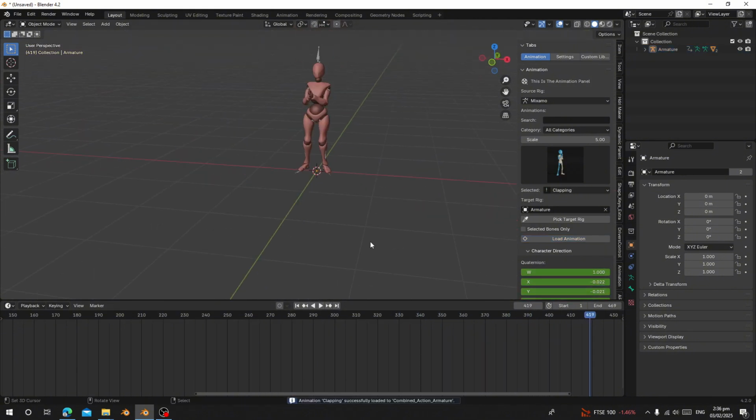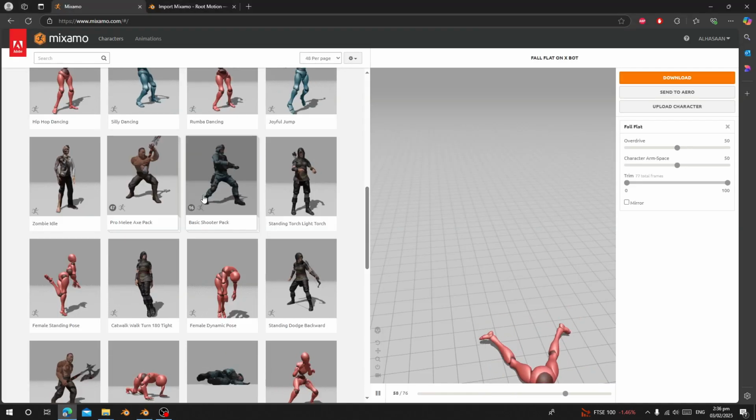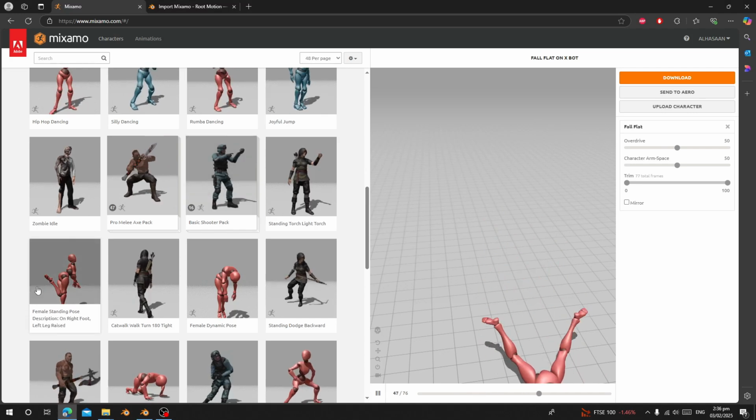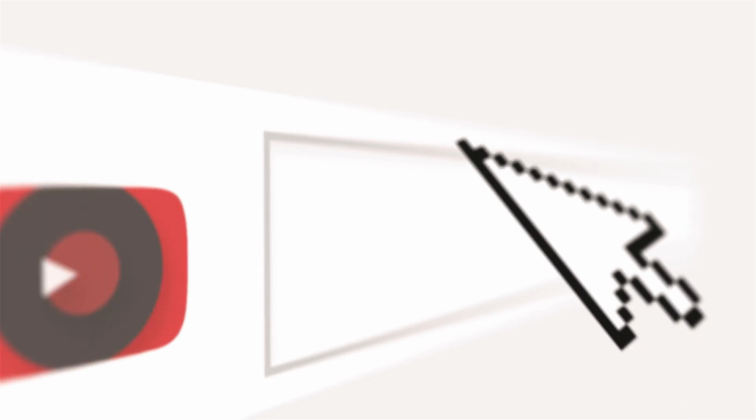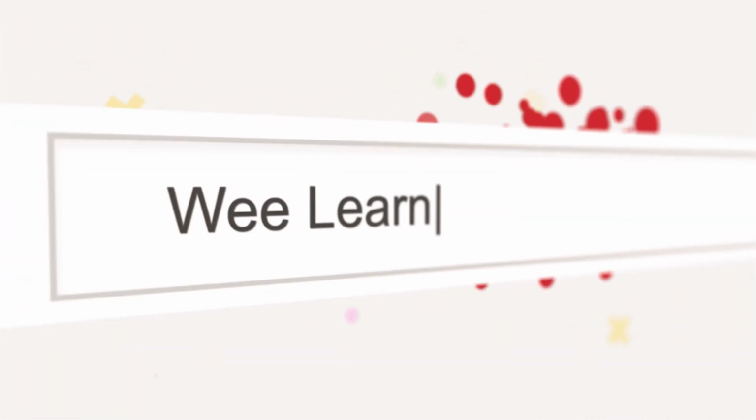If you want, this is for custom animation, so you can go to Mixamo, download any animation you want, and you can save it into your custom library. Okay, so that's how it is.